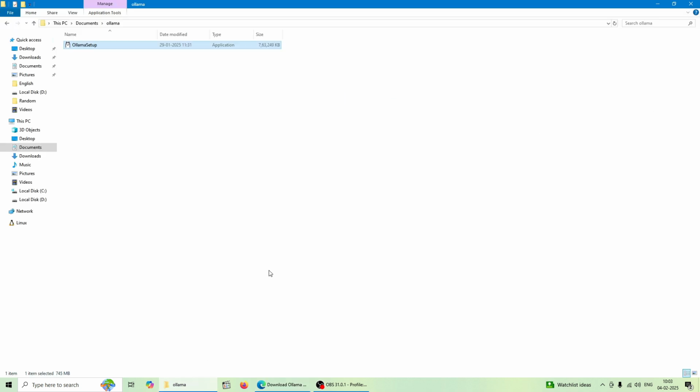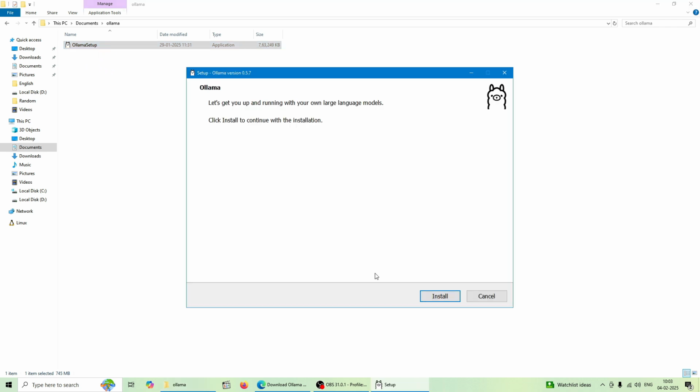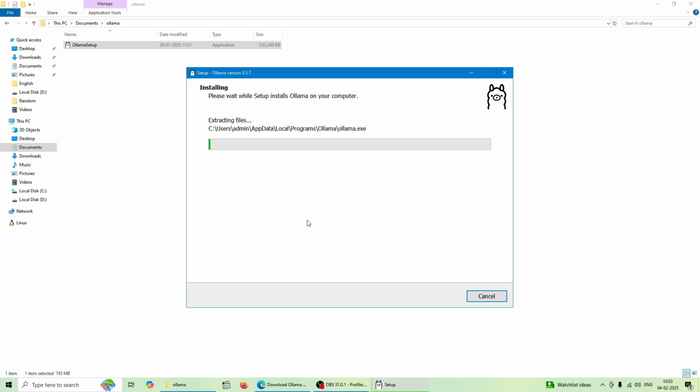Okay, so the Ollama setup is downloaded now. Let's try to install the Ollama setup. I'm just installing the Ollama setup here, and this is the normal Windows-based installation. You just have to wait until the Ollama installation completes. So let's wait for a while for this setup to complete.